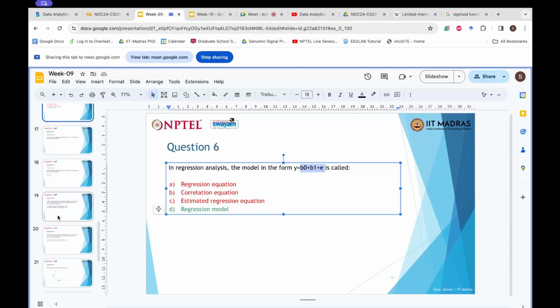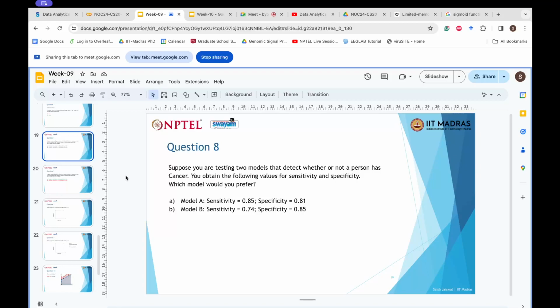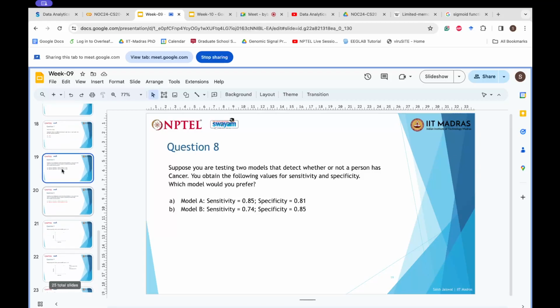Yeah. So let us move ahead. Suppose you are testing two models that detect whether or not a person has cancer. You obtain the following values for sensitivity and specificity. Which model would you prefer?